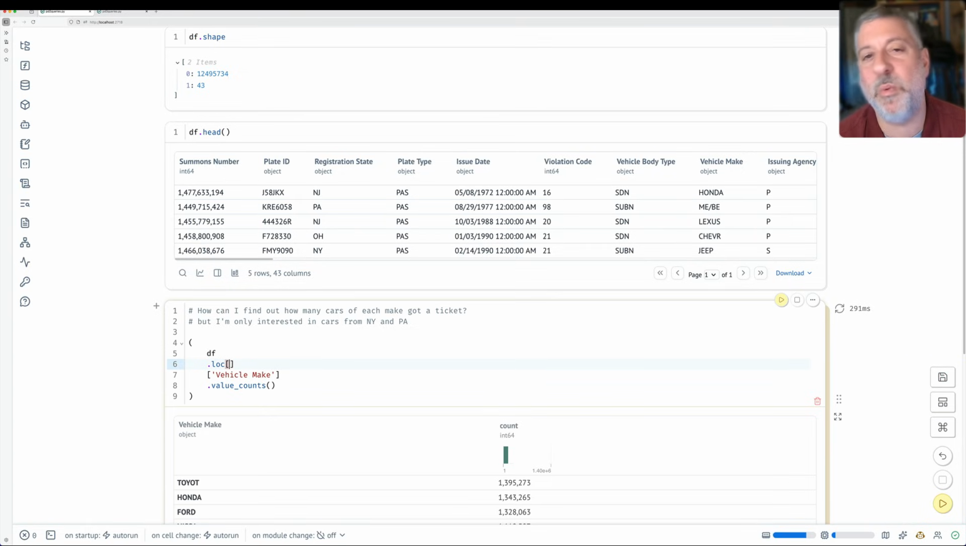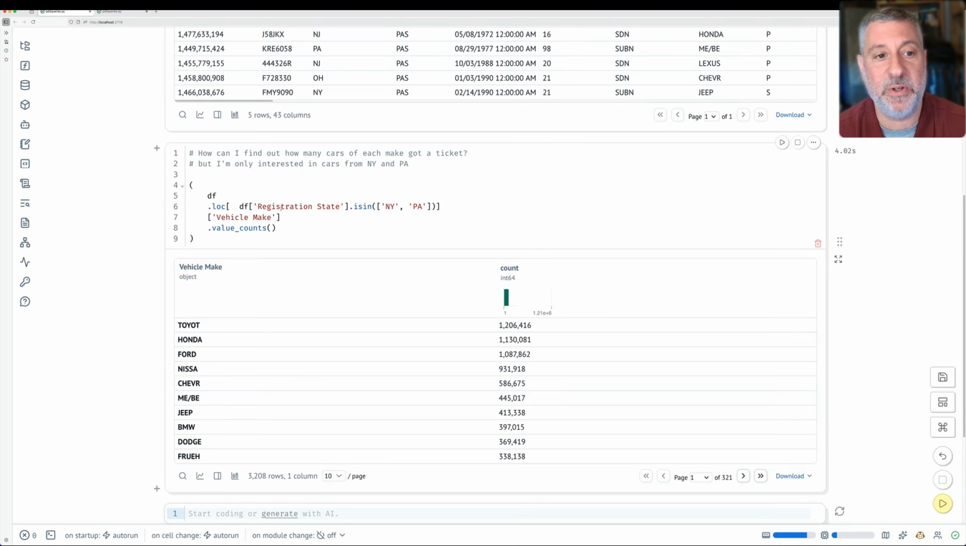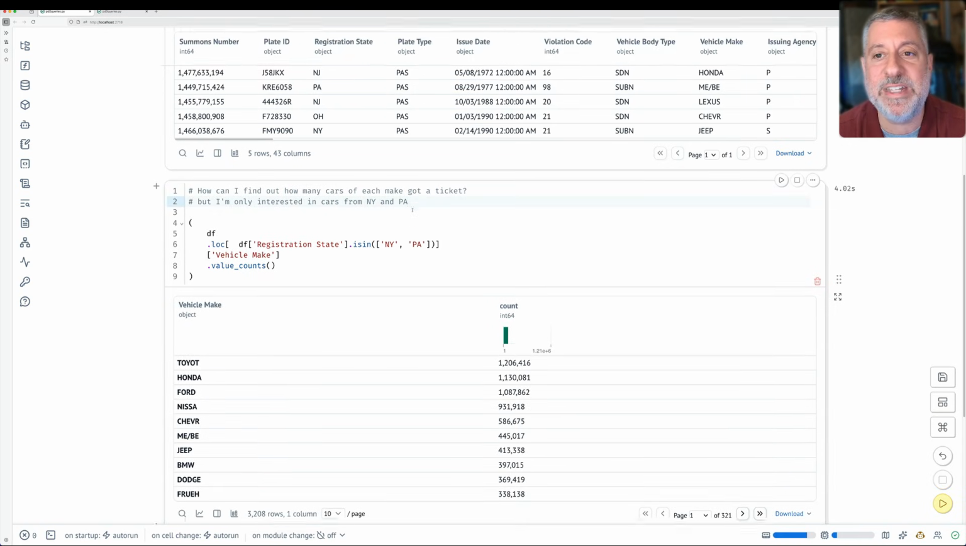One simple way that we often talk about doing it is I say .loc, and I say, okay, well, df of plate, or I guess it would be registration state, dot isin, and then we can give a list here of New York and Pennsylvania. And there's nothing wrong with this per se, and this will indeed cut down on the states, and then it will choose the vehicle make, and then it'll get the vehicle counts. But what if I want something in addition to that?